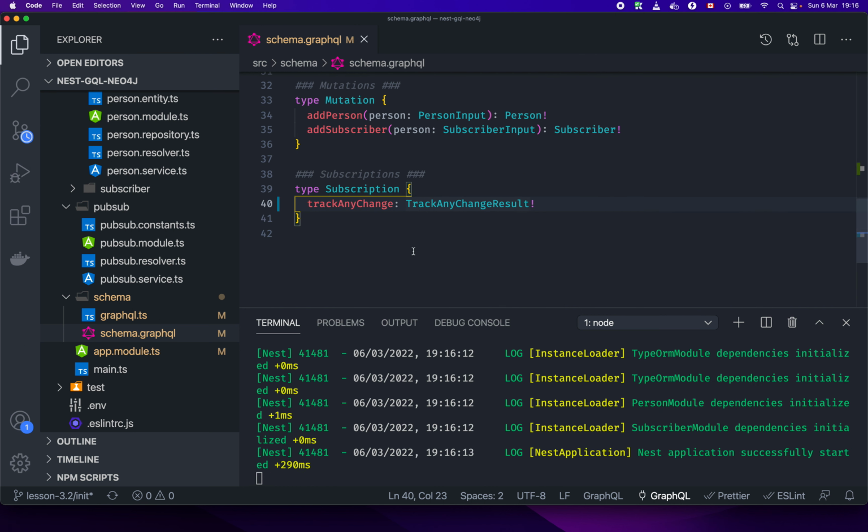All right, let me just close these on queries. So here we have subscription, track any changes. And now, since we have this beautiful union type, look at this. We have person and subscriber. So we can click on the person and look at this. On person, we can just get all the values from the person, and also we can get the type name, which basically tells us which type we are getting, right?